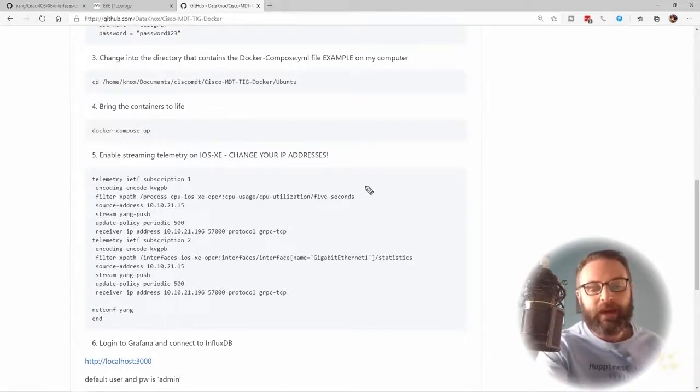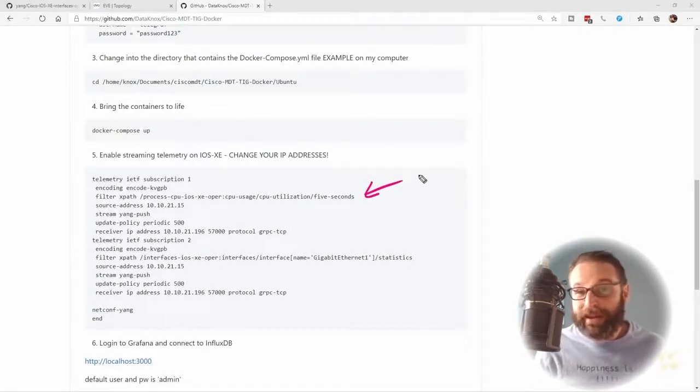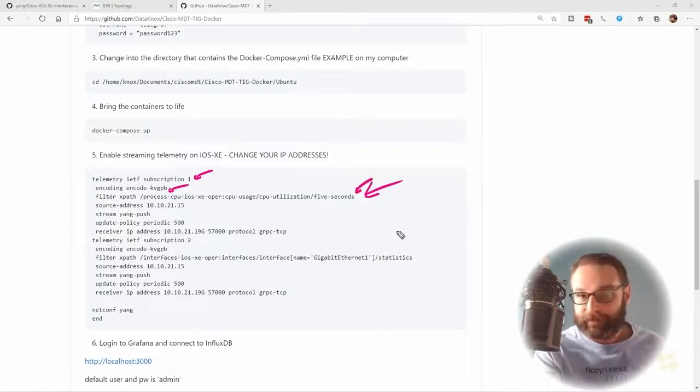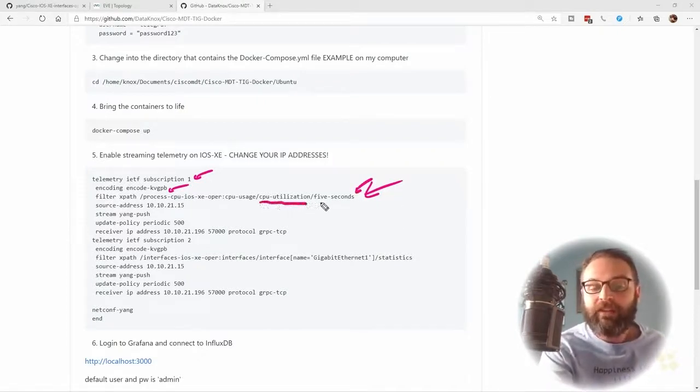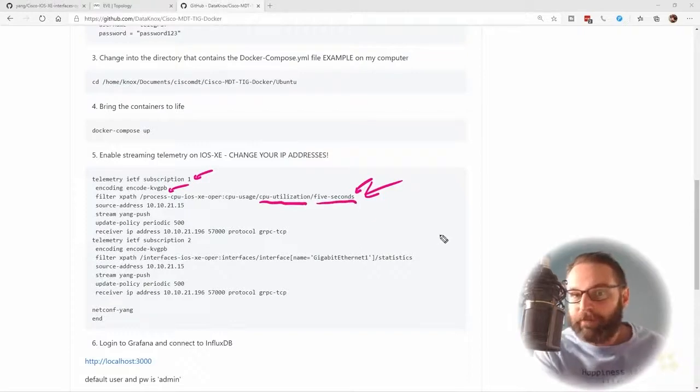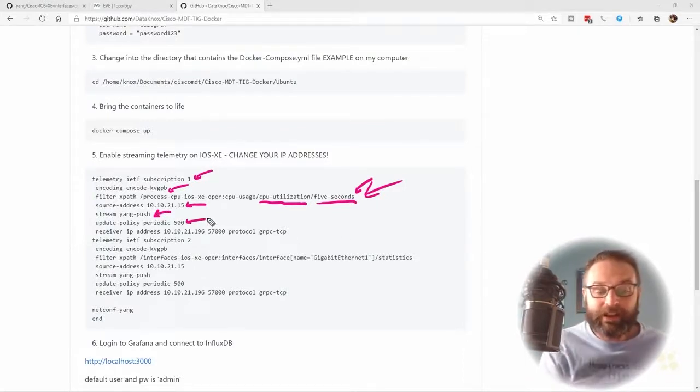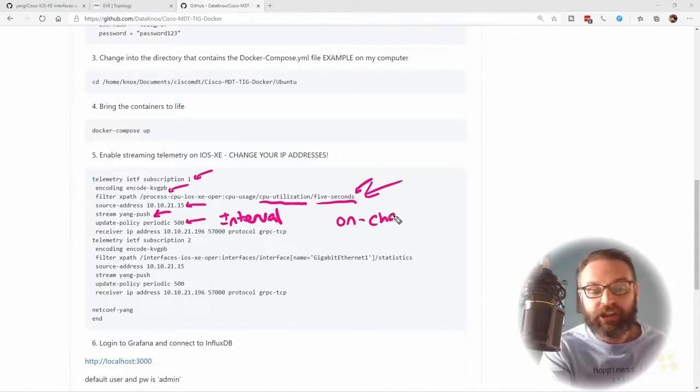But right here, step 5, these are the actual commands for setting up the subscription. You can see we create subscription 1. The encoding is what is used by the TIG stack. Here's the XPath that I care about. I'm streaming the CPU utilization every 5 seconds. I specify our source address that we want it to come from, and I tell it it's going to be using Yang data models. I then set the period that it's going to be streamed in on. This is an interval stream. The update policy could also be on change.